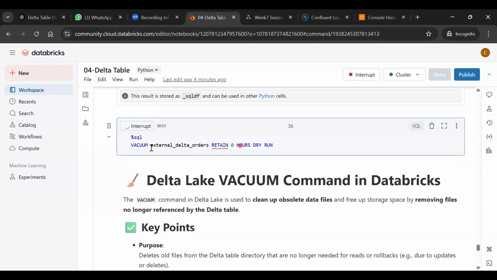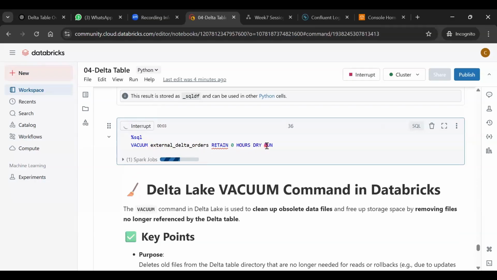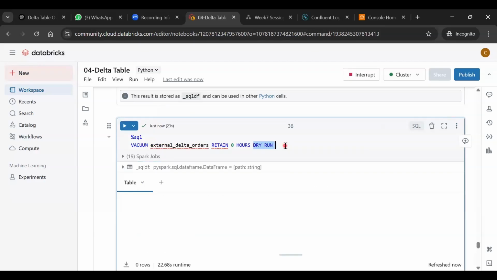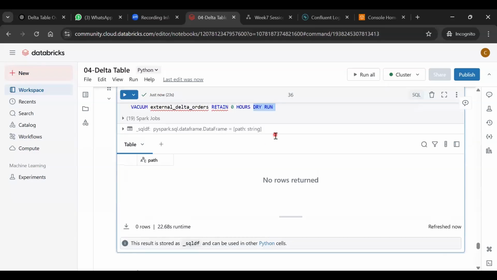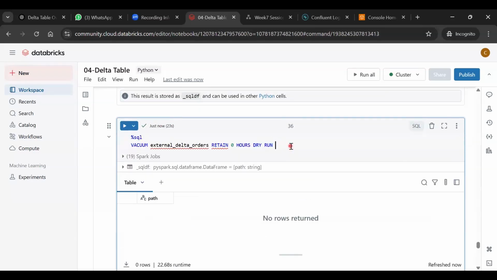I am running the vacuum dry run command, guys, right? So dry run is actually a command which just tells that it will delete those files, it will not actually delete. That's the main difference between dry run and actual run. If I just remove this dry run thing over here, it would actually delete the files. I just don't want to do that. So you should always do dry run first, right? I did not get any response. Why? Because I just created this table now, and I don't have anything to delete, right?